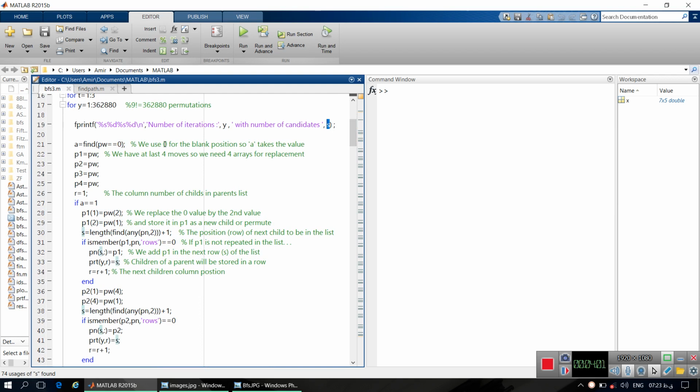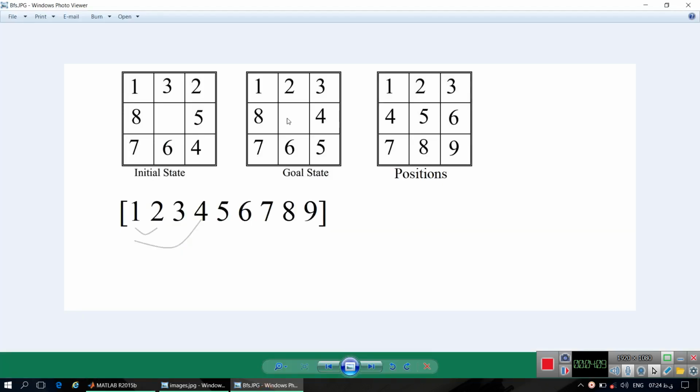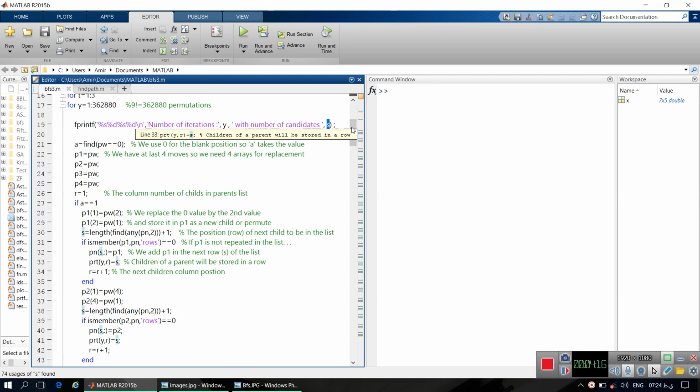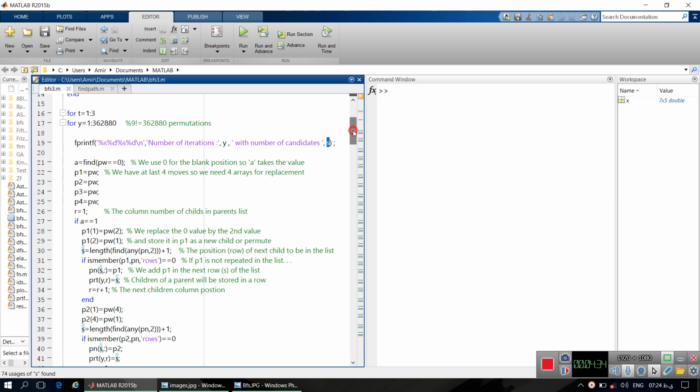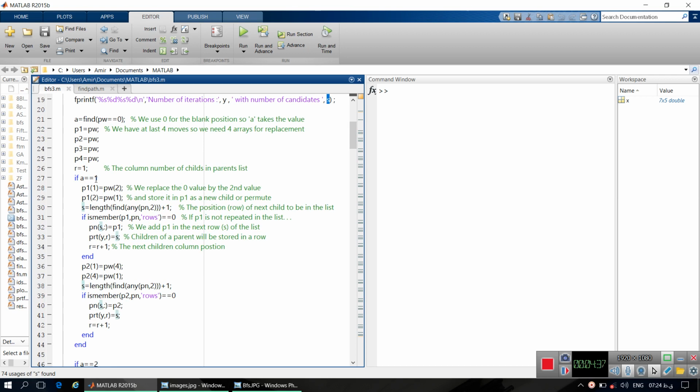Okay, we use 0 for the blank position, so A takes the value of the 0 position in our array. For example, here the 0 is the 5th element of this puzzle. We have at most 4 moves, so we need 4 arrays for replacement. R, the column number of children in the parents list, we will see it later. If A is equal to 1, we will replace the 0 value by the second value with this method and store it in P1 as a new child or permute.